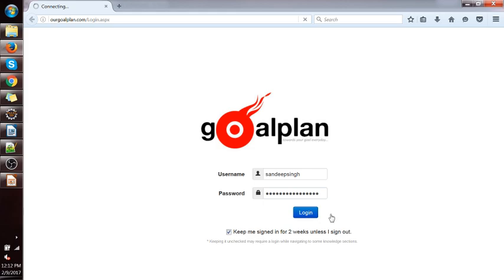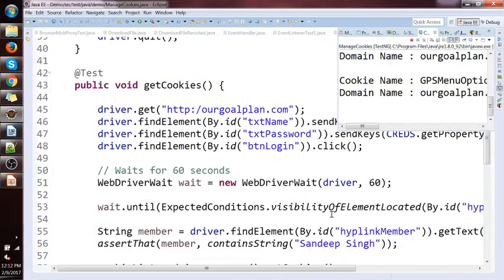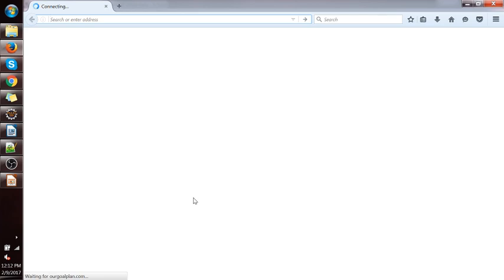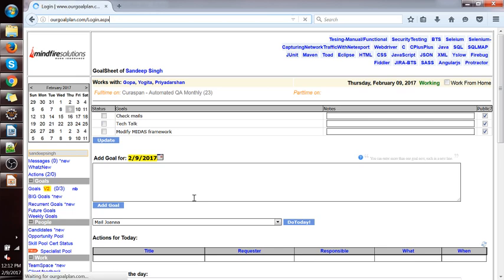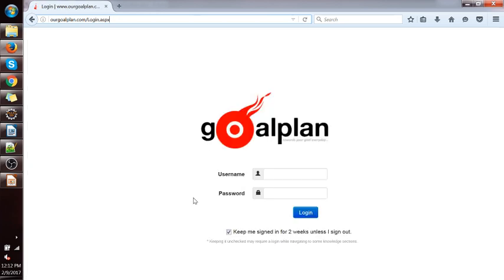I'm passing the user and password, clicking the login button, and it will navigate to the goal sheet. Now we have pasted all the cookies over there. Next time also we are going to that login page. We are not passing anything. We have added the cookie. We are just refreshing the page. You can see, you just refresh the page and it gets logged in. It is not logging in.